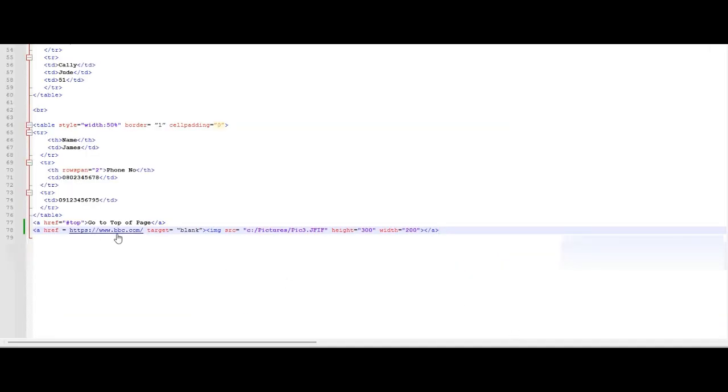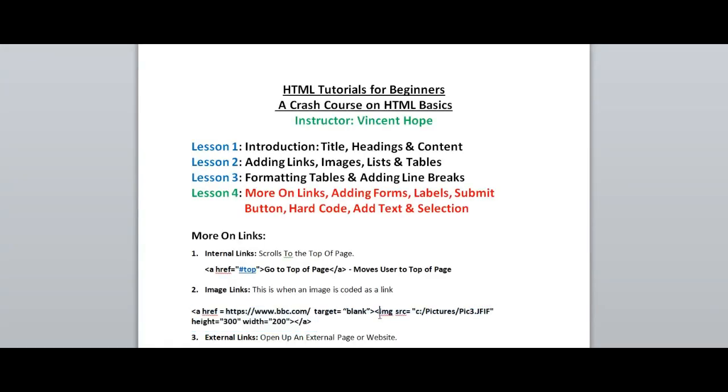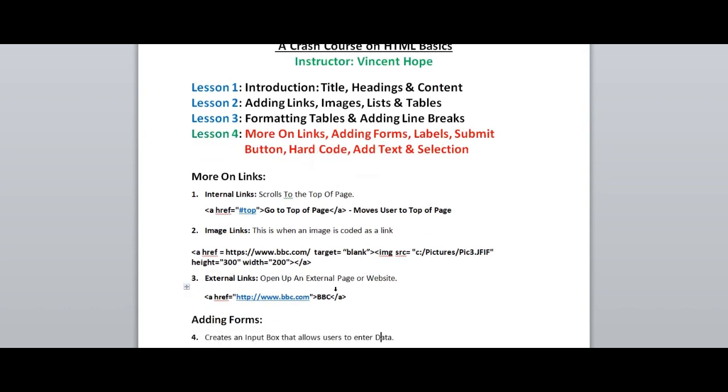So let's go back to the code again. You click on the code editor. You see that it's href https://bbc.com, which you can change to any website address, target, and blank. That's opening a new page. Then the image source, you know where your image source is. You define the height and the width of the source. So that's about that. Now let's make progress.